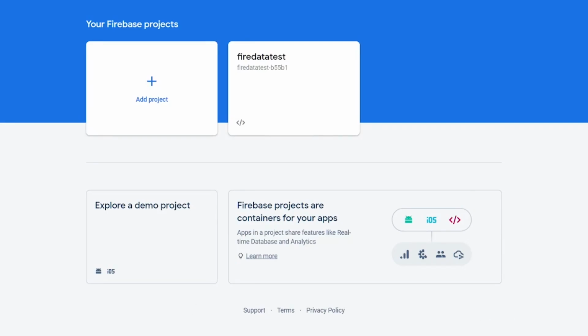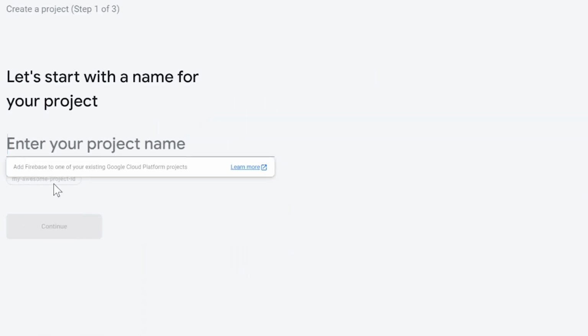Today I'm gonna show you how to connect Firebase Realtime Database to your React.js application. The first thing that you need to know is that you need to actually add a project in your Firebase. To do this, you just go to the console firebase.google.com and then click on the add project button.